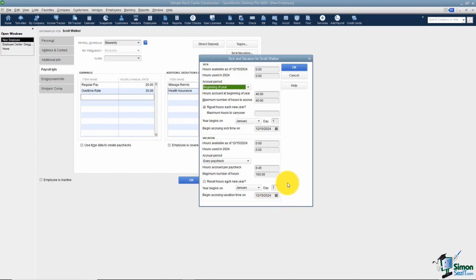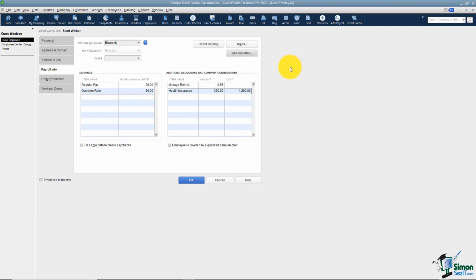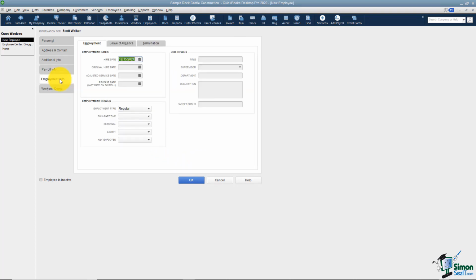Same questions for the vacation. You just fill all that in and then you click OK. And that's really what you need to know about setting up the payroll info. Let's go over to employment info.